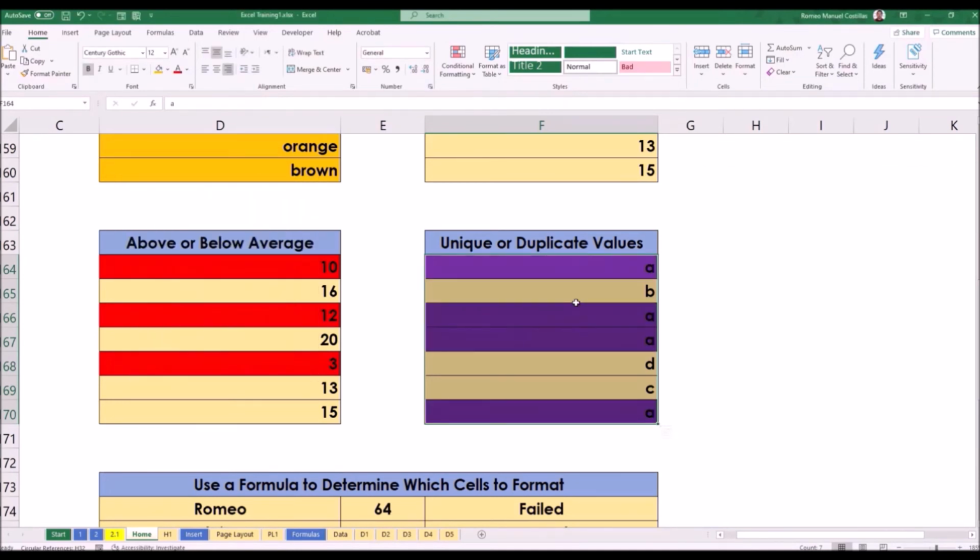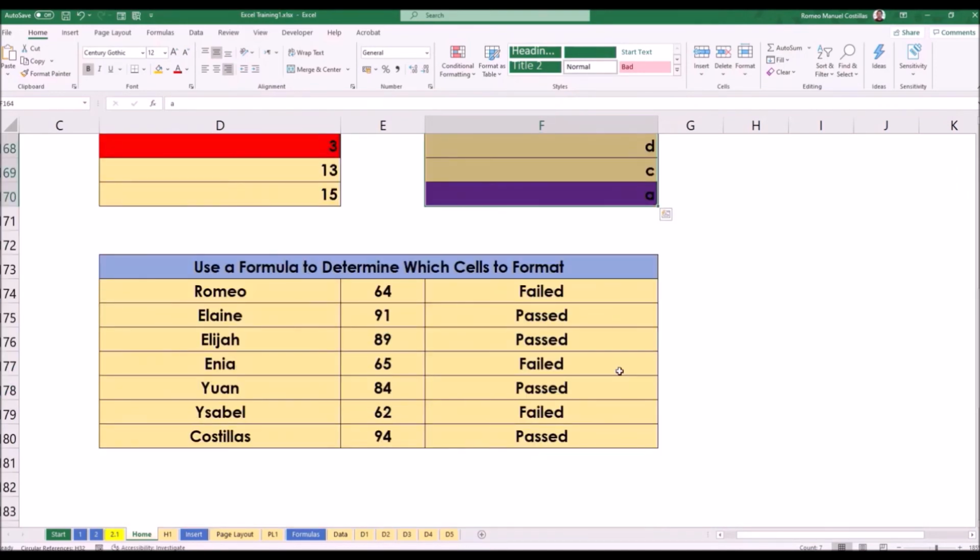So yan, mapapansin nyo na ito yung mga values natin na nag-occur more than once. Okay, so itong A, ayan, alam natin na nag-appear siya another here and here and here. Okay, so na-leave natin itong B, D, C kasi one time lang siya nag-appear. Okay, ayan siya.